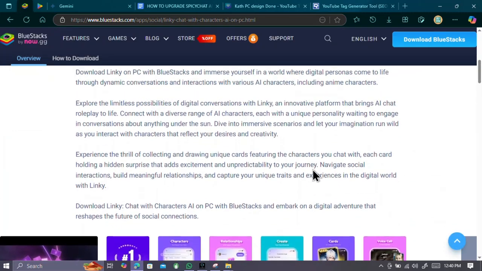Explore the limitless possibilities of digital conversations with Linky. It's an innovative platform that brings AI chat roleplay to life. You can connect with a diverse range of AI characters, each with a unique personality, waiting to engage in conversations about anything under the sun. Dive into immersive scenarios and let your imagination run wild as you interact with characters that reflect your desires and creativity.